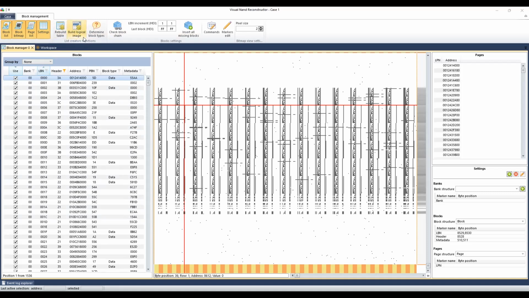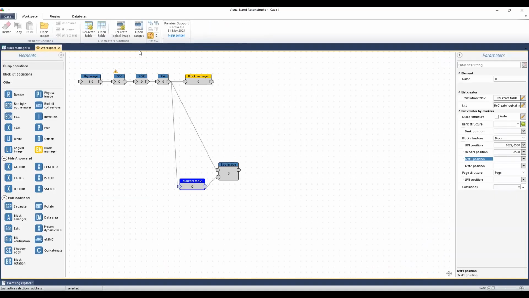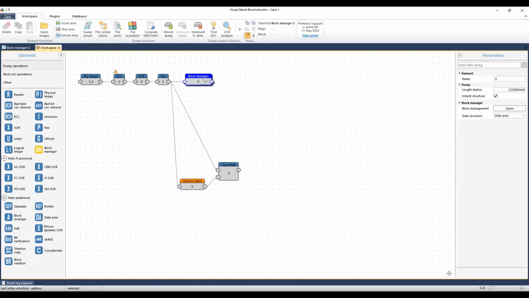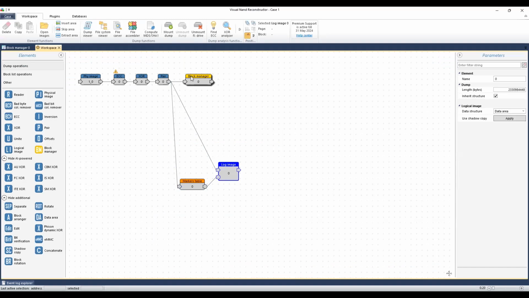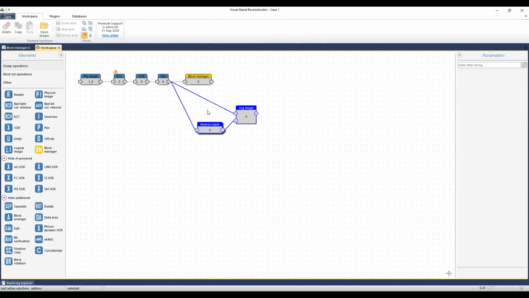So if you want to build the logical image, you just click on build logical image, and it's actually built. There's nothing really going on, other than there was a warning sign here. It's gone now, so the element is all set. And as you can see, that's basically your last result. Same as this one. So basically, the block manager contains those two plus some other features.